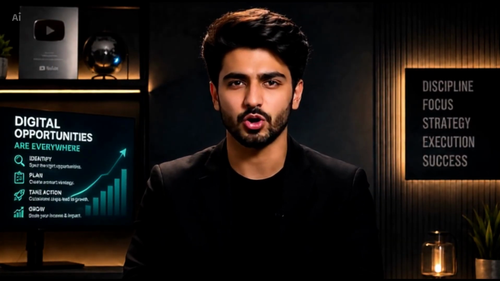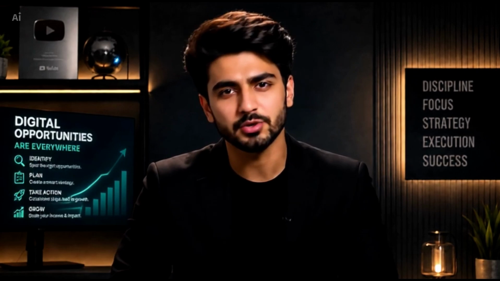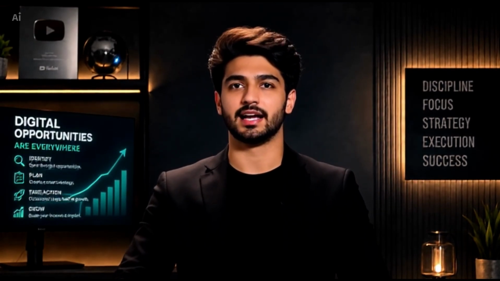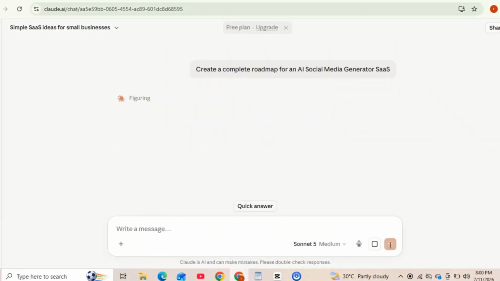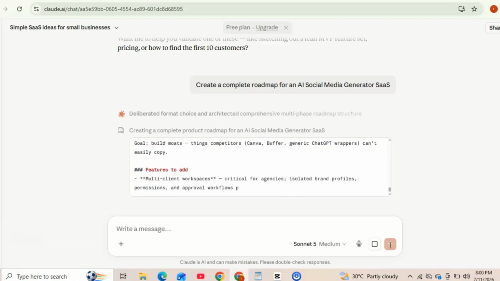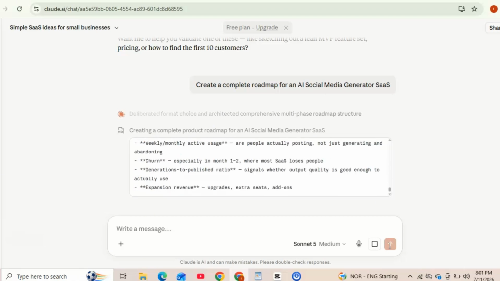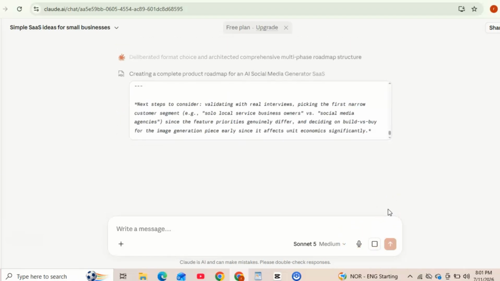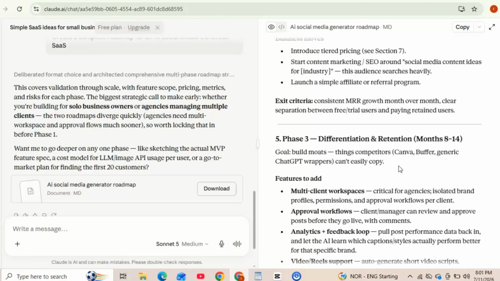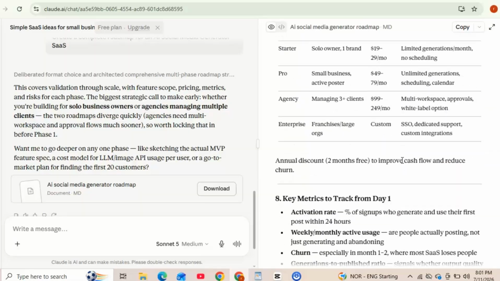Next, I asked Claude AI, create a complete roadmap for an AI social media generator SaaS. Within seconds, Claude generated a landing page, user dashboard, content generator, history section, subscription page, settings page. Instead of spending days planning, the entire structure was ready almost instantly.